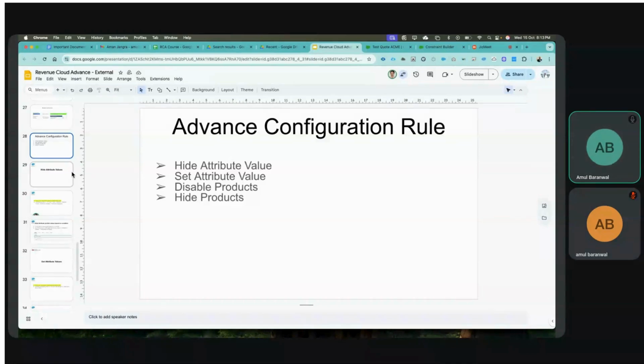There are more advanced configuration rules. We'll talk about the warning messages, the informative messages, and the error messages. Those validation rules we'll discuss in detail.